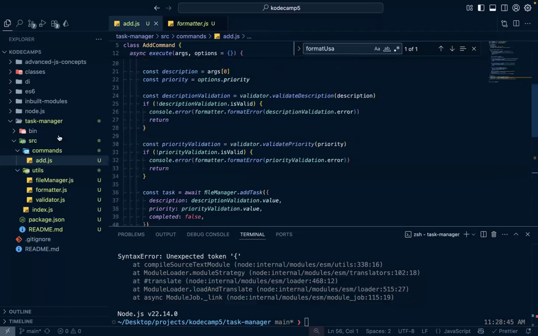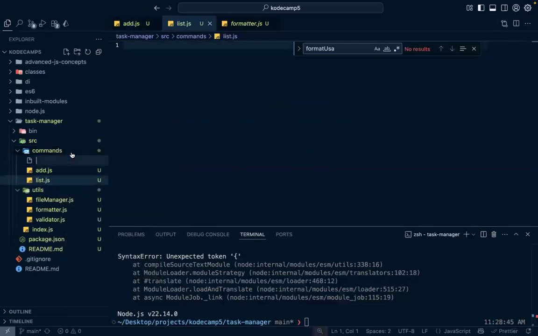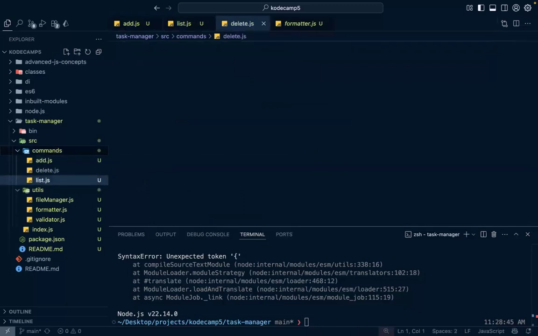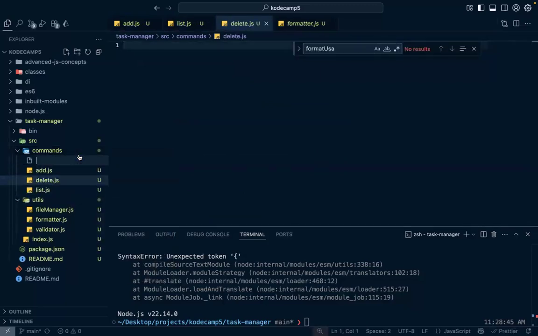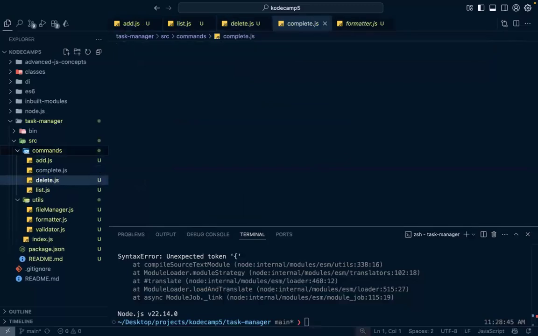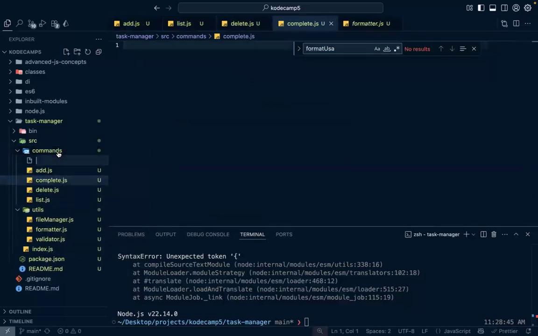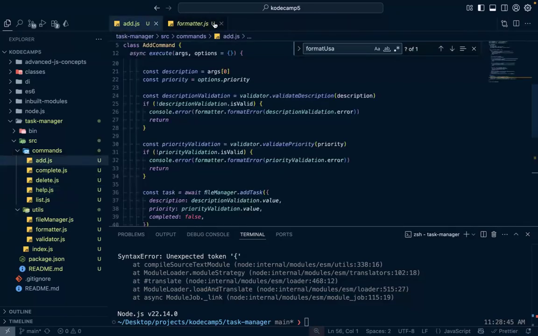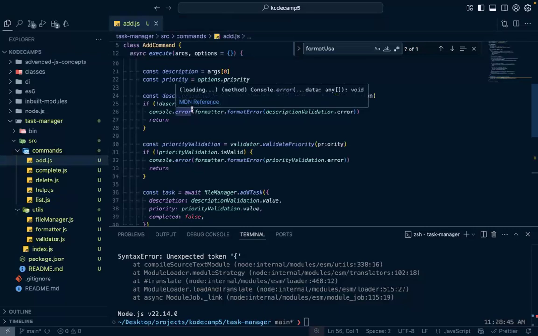before we implement other methods like list JS, we have also delete JS. We have another one which is complete JS, and the final one which is help JS. Before we implement all these ones, we want to start testing our application. So in order to start testing our application, first of all we'll skip all these ones, and then we'll move over to part 4 of our application, which is the main application.